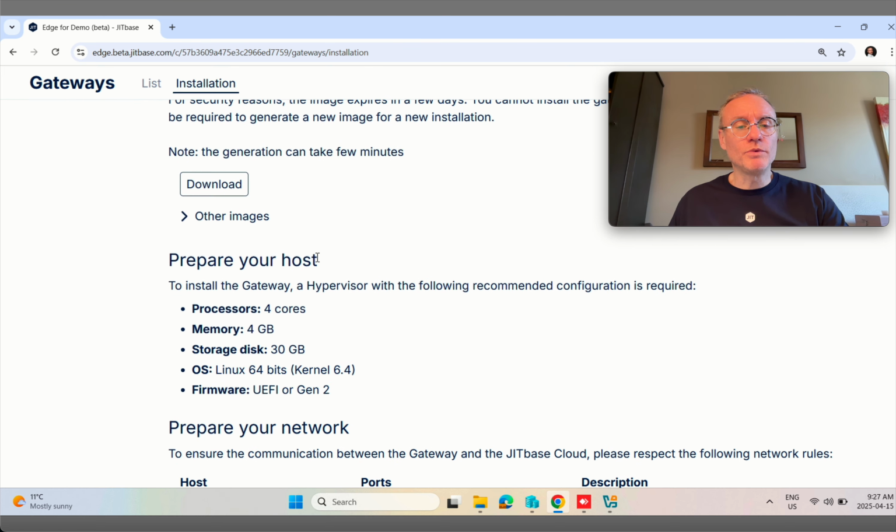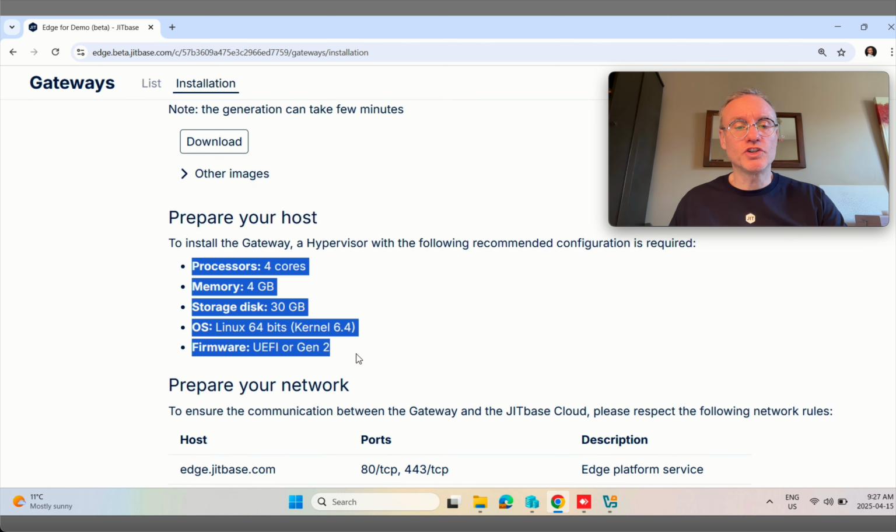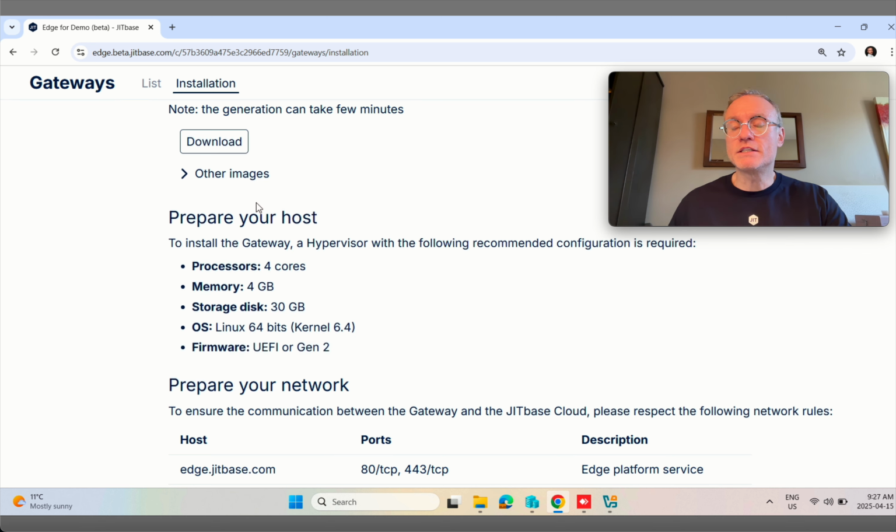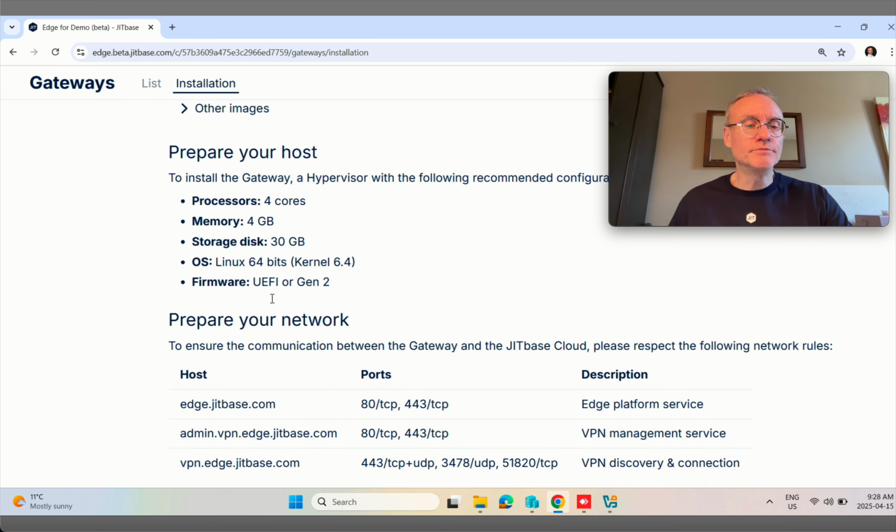And if we scroll down, we'll see the minimum requirements for your virtual machine. These minimum requirements are good for maybe up to 10 CNC machines that you wish to connect. If you wish to connect more machines, you should up the processing power and the memory of the virtual machine, or you can install multiple JITbase gateways on your network, and then distribute the machines that you want to connect throughout the different gateways. But these minimum requirements are good for up to about 10 CNC machines.